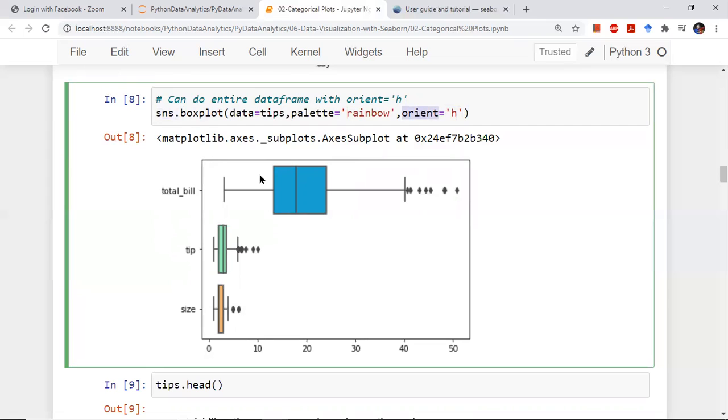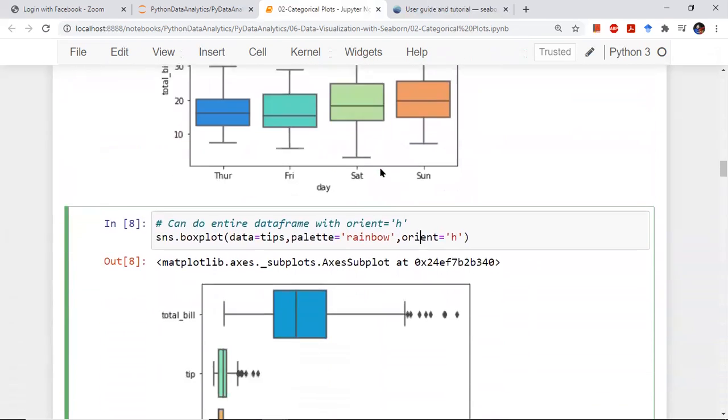So basically this will make a box plot of all the numerical variables in my data set. I'm getting the distribution of total bill, the distribution of tips, and the distribution of size, and we get a box plot which is oriented horizontally. By default the orientation is vertical, just like the one above.